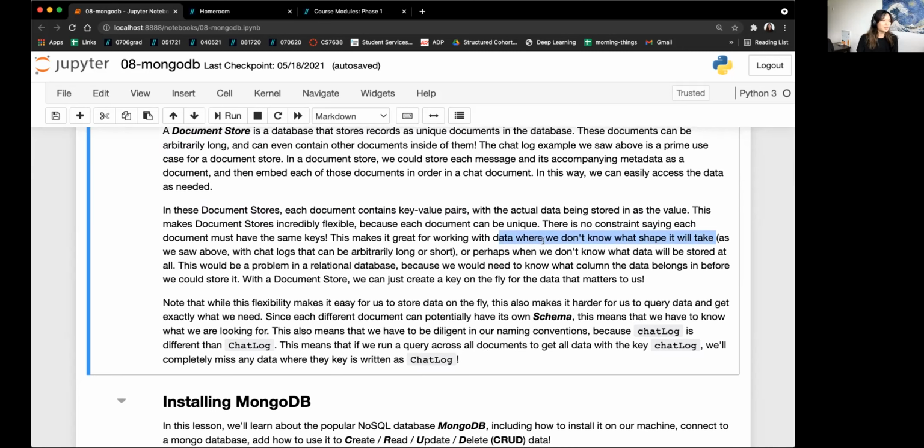And you probably don't even know what data will be stored at all. So let's say you have a bunch of data collection being done and there is not a lot of consistency, which is very normal in the real world. It's not in a format such that you can design a table or a data frame where you can have consistent columns with not a lot of redundancy. So because of that, document store is very, very good.